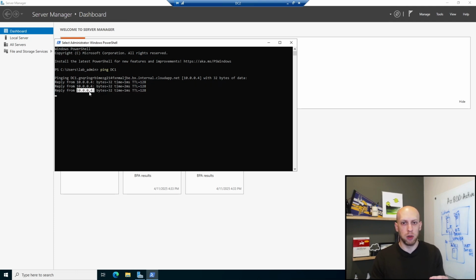You'll notice server is also on 10.0.0.4. So my first prerequisite, having network connectivity, is working. The second one is DNS.